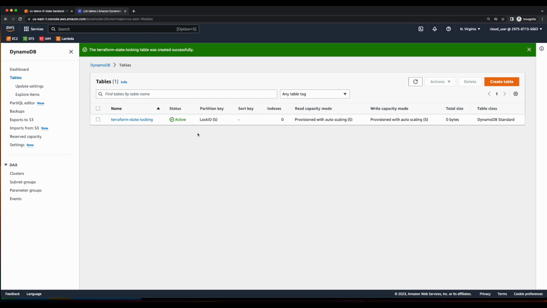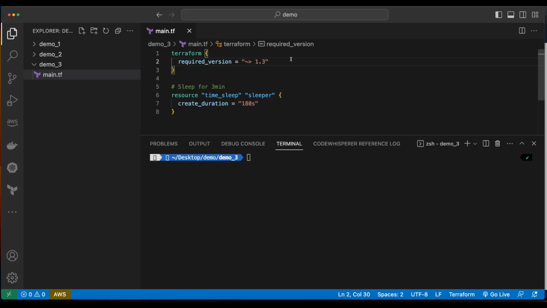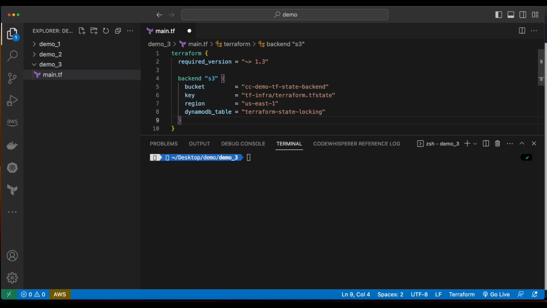Now with the table created and active, we could jump back into VS Code and add our remote backend. So back in VS Code, inside of the Terraform block, I'll add a new backend block for S3. I'll set the bucket property equal to the name of the bucket I created in the S3 console, and the key will be the folder I created inside of the bucket, and the object name will be terraform.tfstate. The region will be us-east-1, and I'll set the dynamodb_table property equal to the name of the DynamoDB table I created. Now I'll save the file and do a Terraform init.